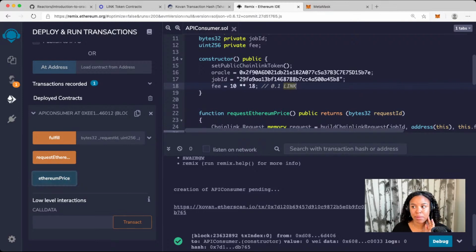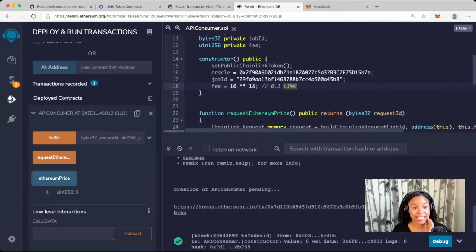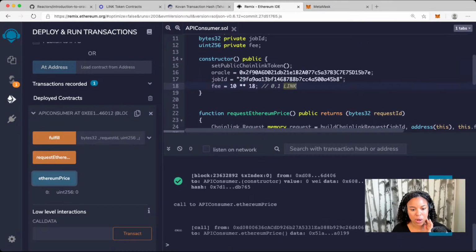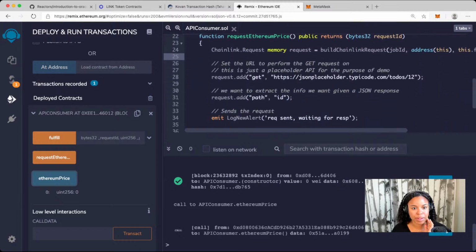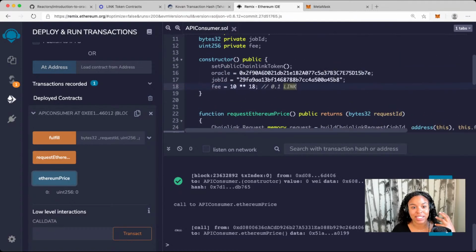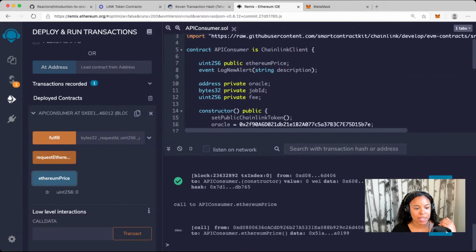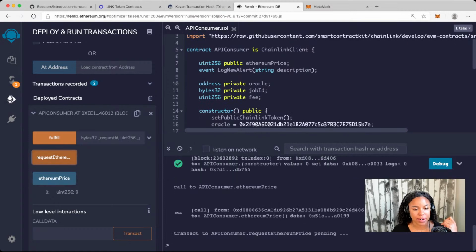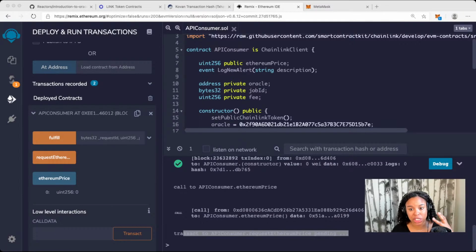I'm going to select Ethereum price here, which is currently 0 to begin with. I should see that this call happened here. Just called the Ethereum price. Not a function, I just called that state variable to learn the value. Then I'm going to go ahead and select request Ethereum price. I see that the transaction is now pending. My MetaMask wallet pops up with a notification to confirm this transaction. So let's go ahead and do that.